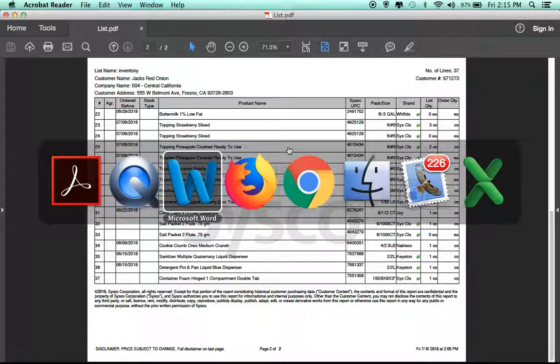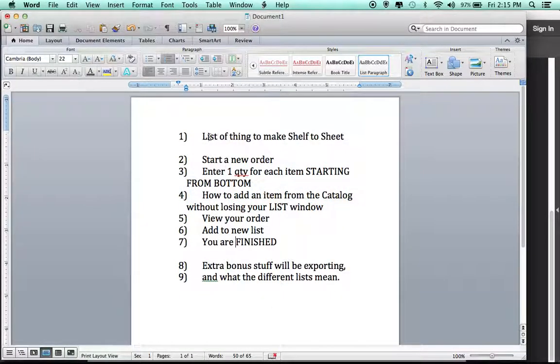So here is the process that we'll be going through. The list of things to make the shelf to sheet. So first you need a list. So whether that be you sitting down with your chef or going through your own walk-in or going through the walk-in with them and then just jotting everything down. Whatever it is, create your list. So you need that. The next thing we'll do is start a new order. We'll enter one quantity going down the list, or actually going up the list. So you're going to start from the bottom of your list. And then you add that to your custom list, and then you're finished.